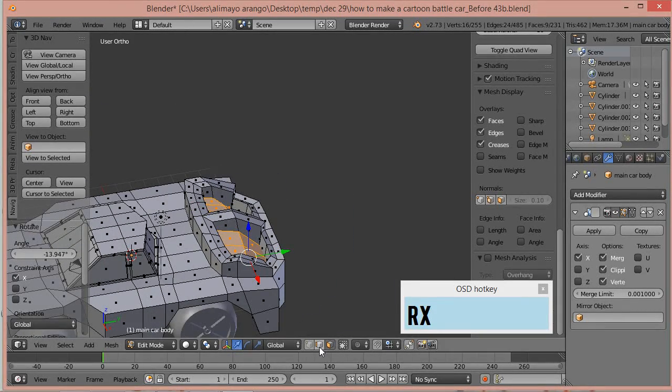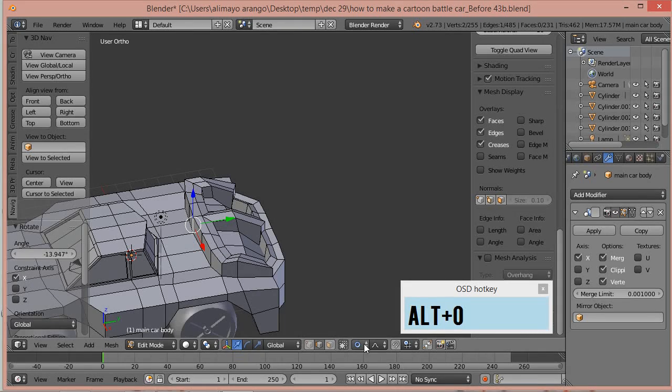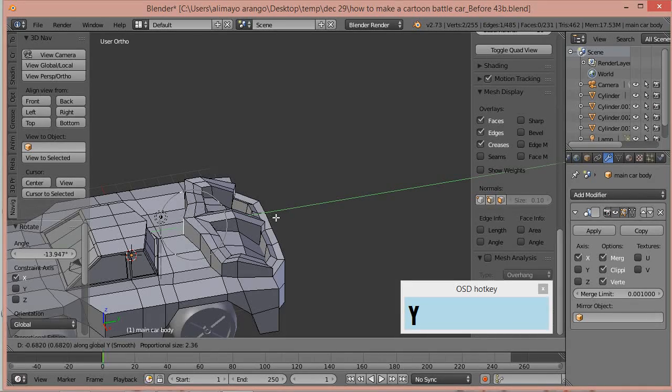Now what I'm going to do is go to edge select. I'm going to select this edge right here in the center. I'm going to press Alt O, which is a shortcut for the connected proportional editing tool. I'm going to press G and then Y. I'm going to pull this up, and see how it's doing like that.